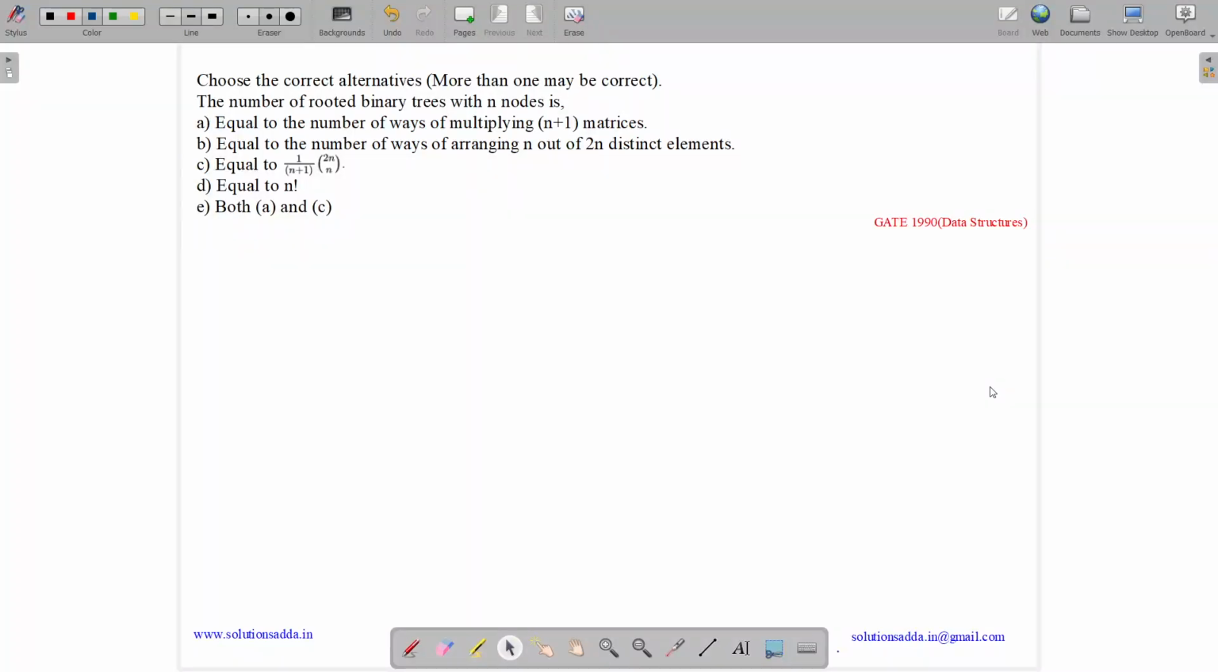This question belongs to data structure subject and was asked in GATE 1990, and the topic name is binary tree. The question states, choose the correct alternatives. More than one may be correct. The number of rooted binary trees with n nodes is equal to number of ways of multiplying n plus 1 matrices, equal to number of ways of arranging n out of 2n distinct elements, equal to 2n Cn into 1 upon n plus 1, equal to n factorial, and equal to both A plus C.